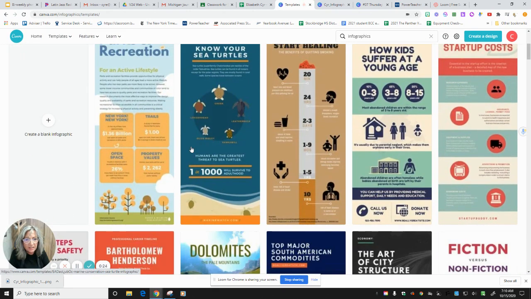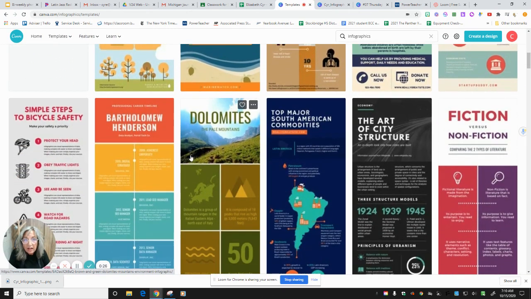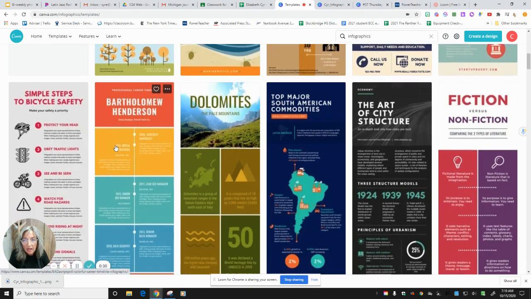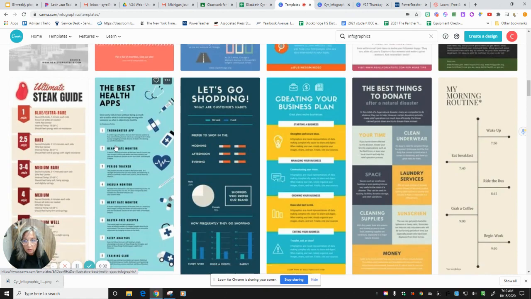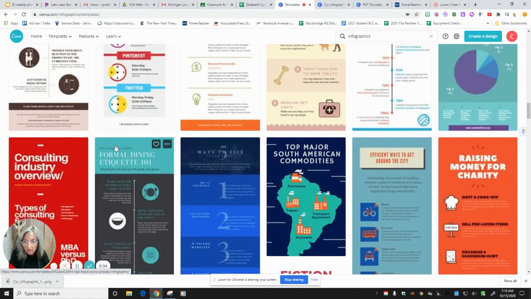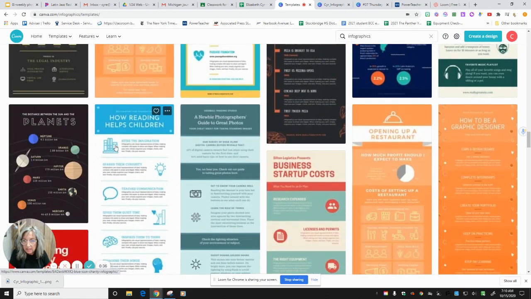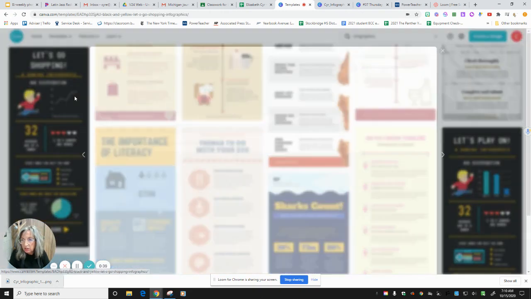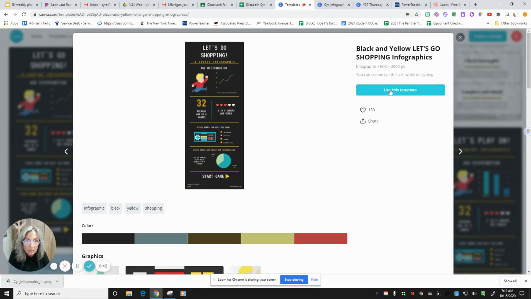There are a lot of super cool graphics in here that I told you to take a look at. If I scroll down, I'm looking for something with a bar chart or a pie chart that's easy to see. Okay, here's one. So look at this. I'm going to use this template.